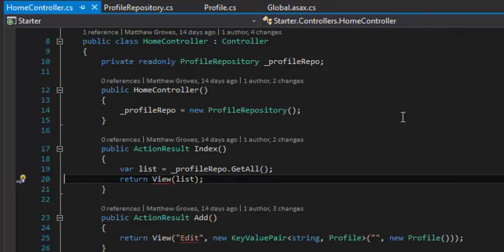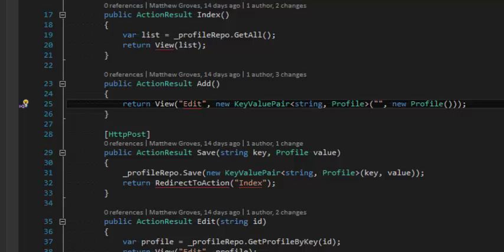The add action is going to pass basically a blank key value pair into the edit view. And then the save action will be called from the form to call the save method in the repository. It's just going to construct a key value pair based on the key and the profile that's passed in from that form, and then redirect back to the index page.